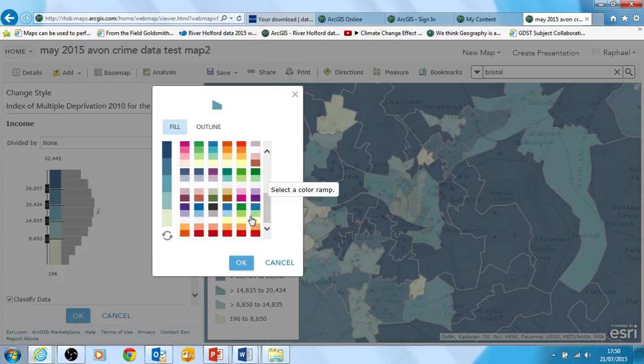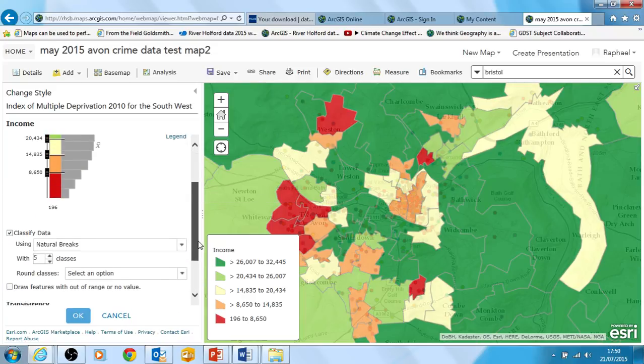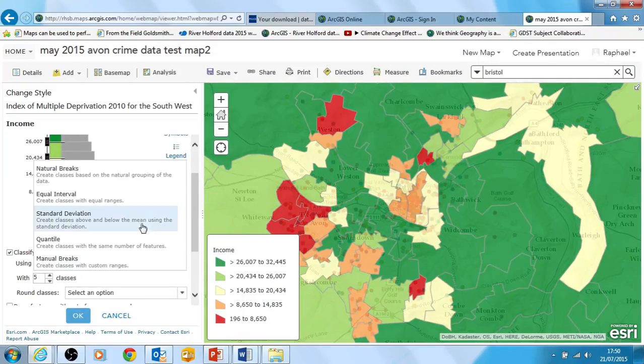Let's go for my green to red. Red is going to be the most deprived and green the least. So here we go, and I think that sort of jumps out a little bit stronger as deprived and not deprived areas. Obviously this is all dependent a little bit on how I've chosen the breaks in the data, so there are different ways of expressing it.